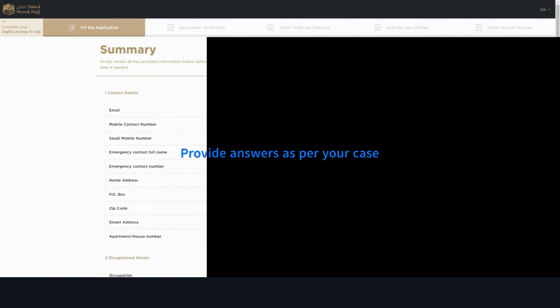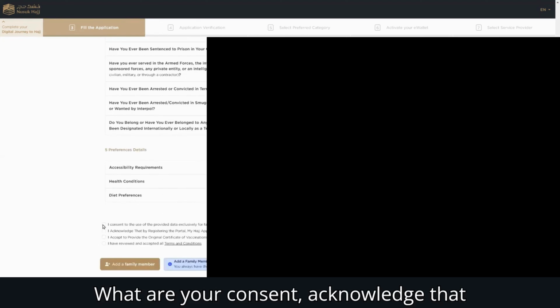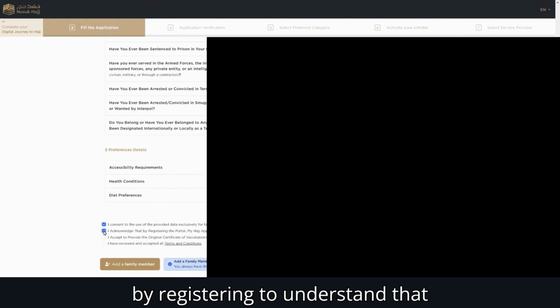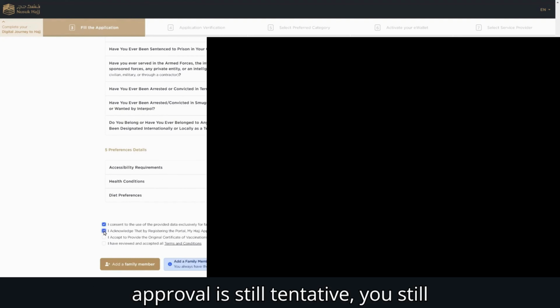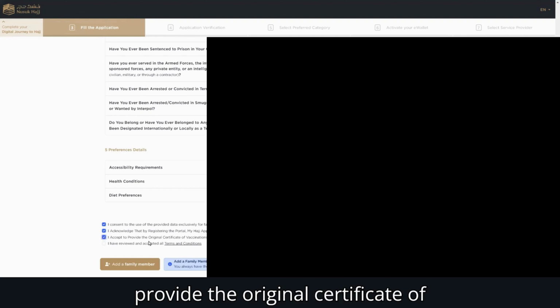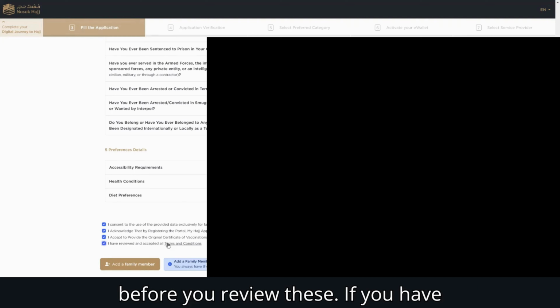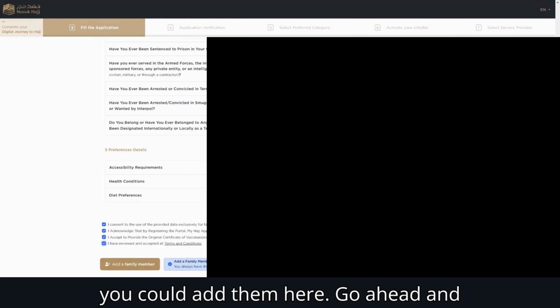So then it's going to provide you that summary. Make sure to review all the information that is present here. Provide your consent, acknowledging that by registering, you understand that the approval is still tentative. You still have to purchase packages, and you will provide the original certificate of vaccinations when needed, and you review the terms and conditions. Make sure to review these. If you have additional family members that will be traveling with you, you could add them here. Go ahead and submit.